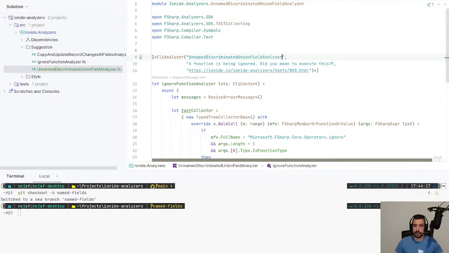In any case, let's say that the description verifies each field in a union case is named, something like that. And this will be error code 4. How do I know that? Well, there only are 3 other analyzers, so that's going to be code 4.